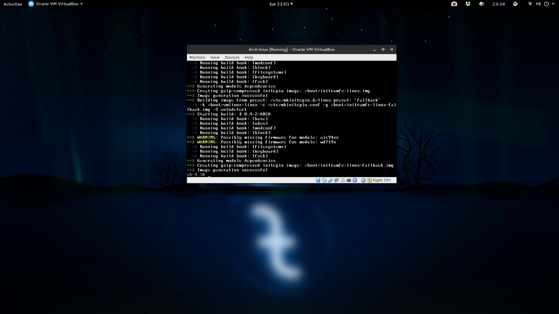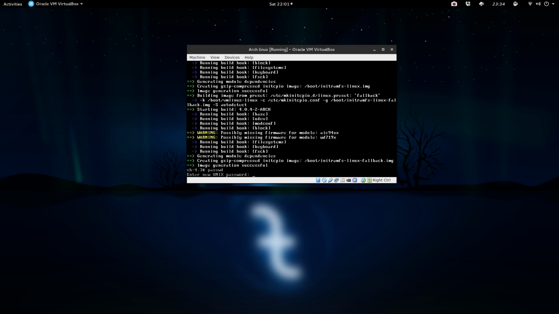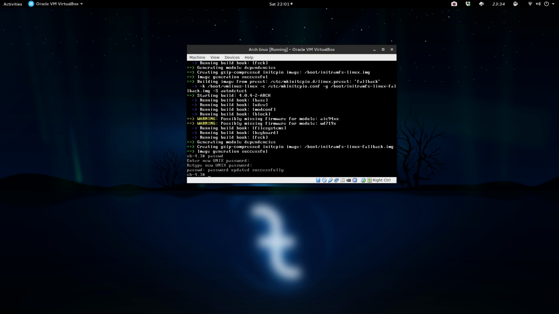So once that's done, we can generate our password. So it'll just be passwd, and then you can create whatever password you want. That is your root password that you created. The next thing is, if you are planning on using the network, the Wi-Fi menu, there are a few packages that you need to install to get that running for the next part of the installation.